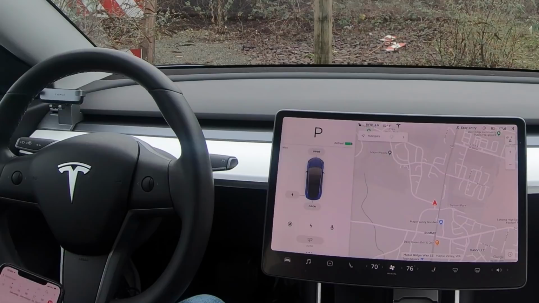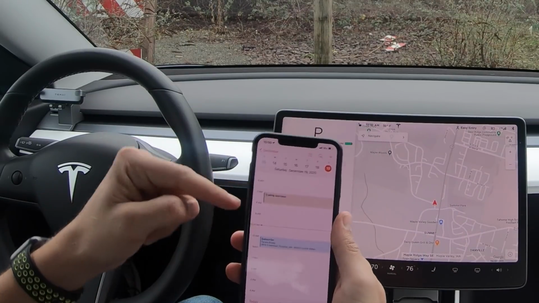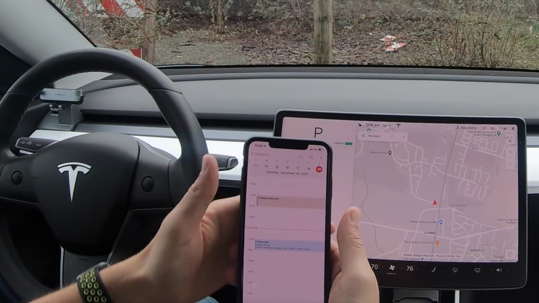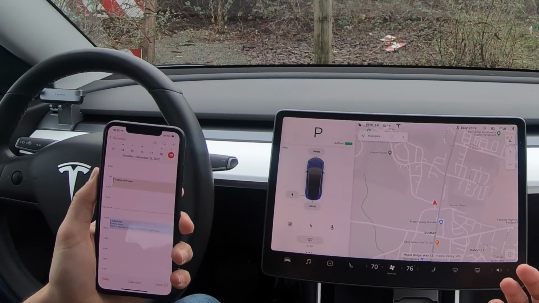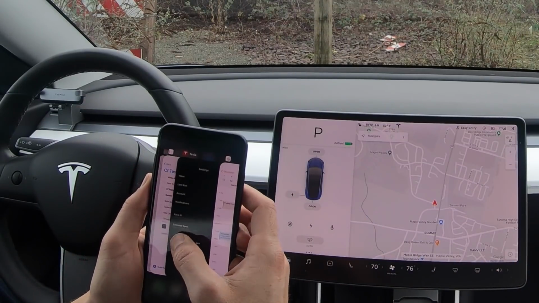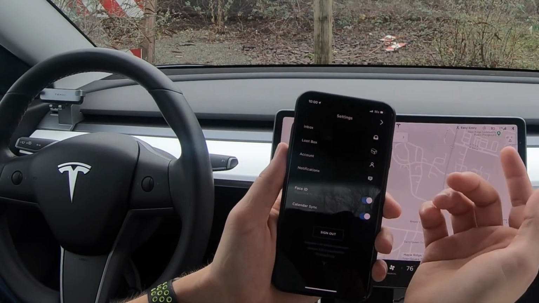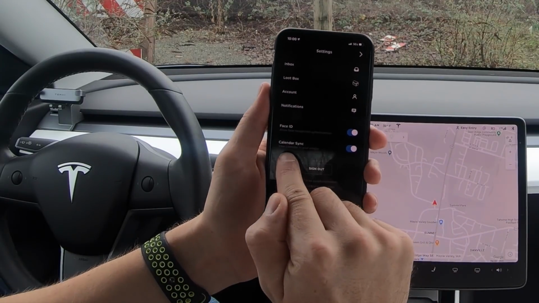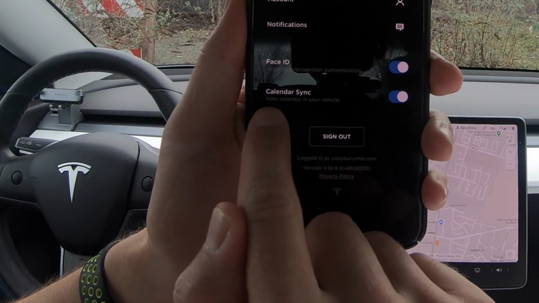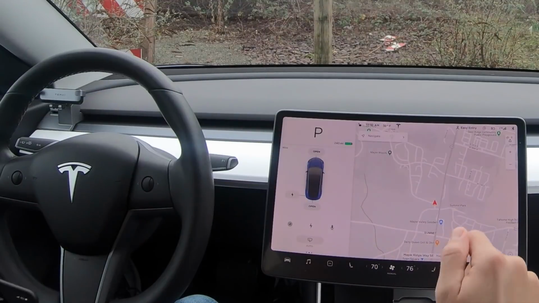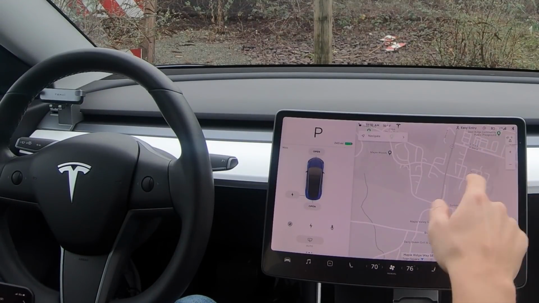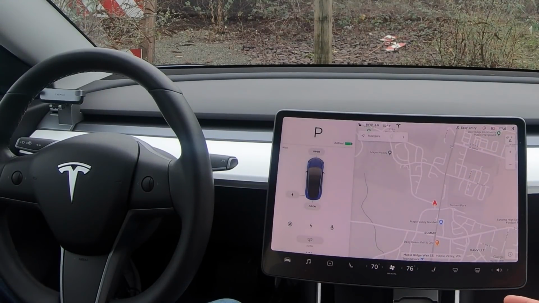So now, the next step is you've got to make sure your calendar is actually synced with your navigation, or with your Tesla. All you need to do is go into your Tesla app here, go into settings, and come down here and make sure that it says calendar sync, and it's on. Then you've got to make sure that you are linked to your car through Bluetooth, which your phone should be if you're driving it around anyway and you got into it.